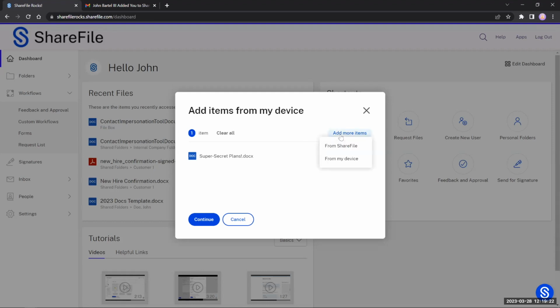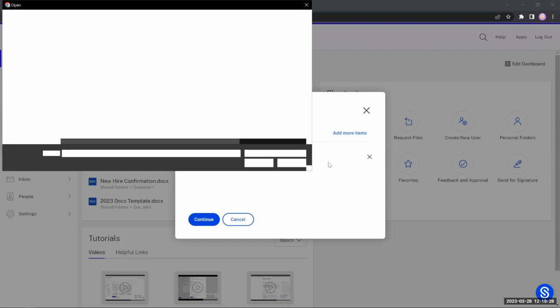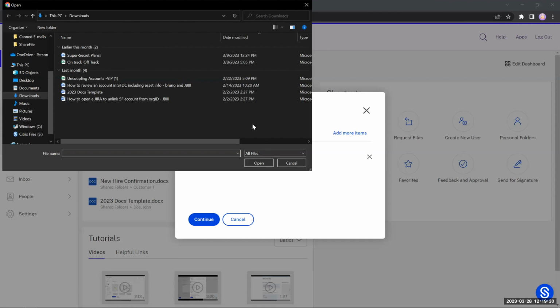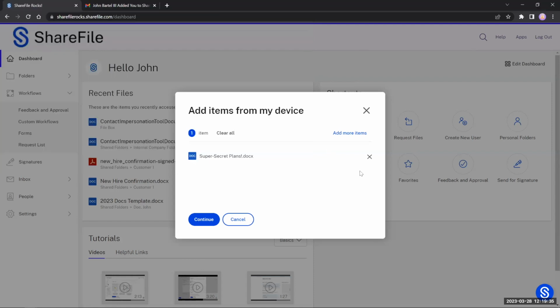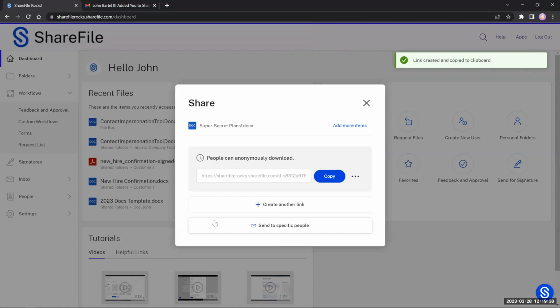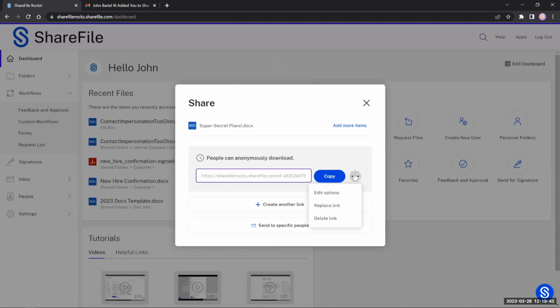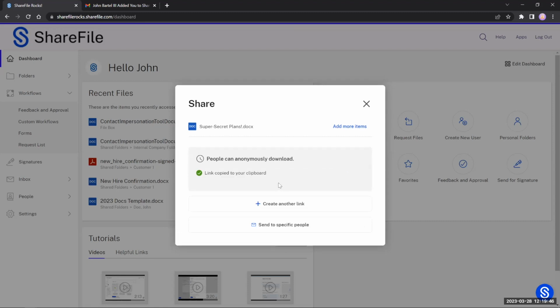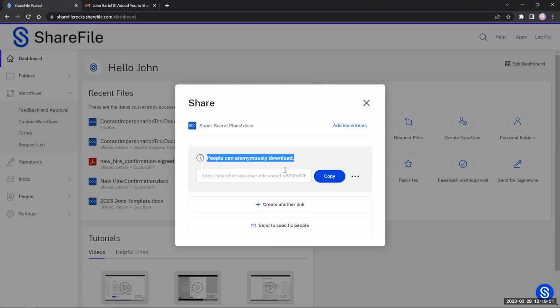Now I can add more items, or I can continue the drag and drop. So you could do either or. And again, if I choose from my device, it's the same thing in terms of accessing my local machine so that I can bring over a file. So I can continue. And now that will automatically generate a URL that I can simply copy and share out. The first thing to mention here is that people can anonymously download. This basically means that this link, I can send to anyone, and it will allow anyone to access that file that I shared.